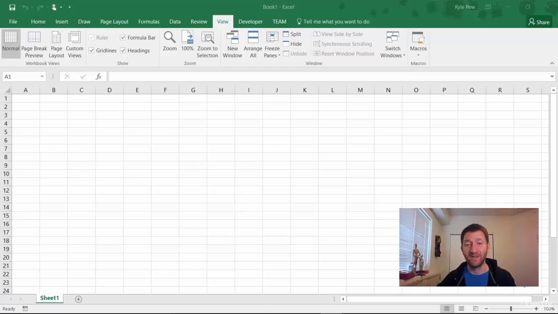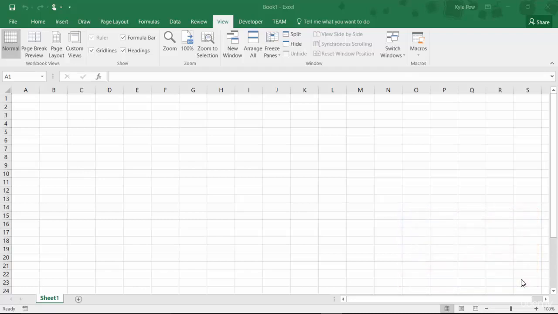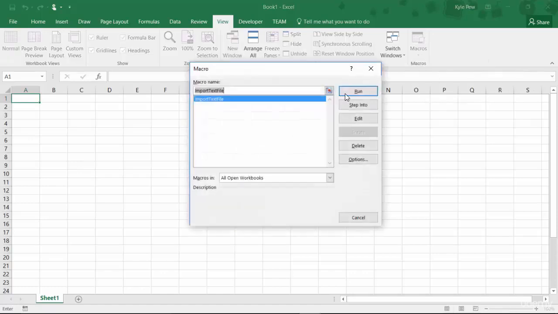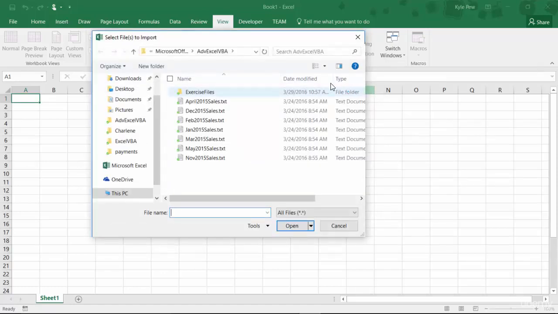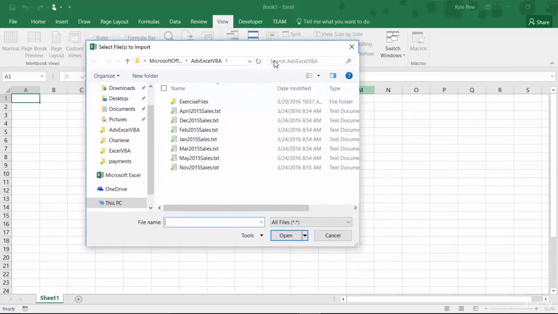So take a look. Open in front of you, I've got the completed version of this project that you're about to complete. Now I'm going to run the macro and take you step by step through what you're about to create here. So first step, I'm going to go up to my View tab, I'm going to go to Macros, and I'm going to go to View Macros. Now I've got a single procedure, single macro in here called Import Text File, and this is the one that you're about to create.